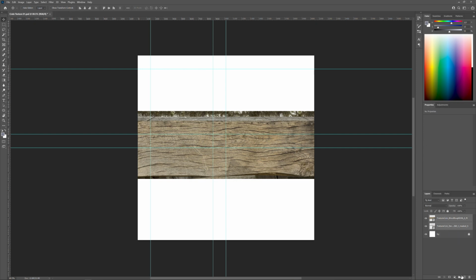What I like to do in order to make sure that I work non-destructively is I will put these into a group, just name that smart, and then I'm going to start dragging a copy out of this. So I just alt-click and drag up like so.